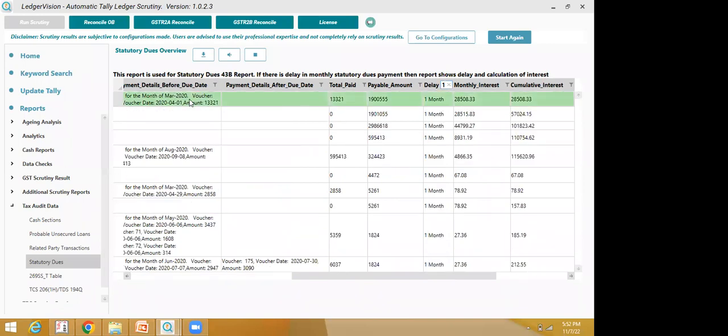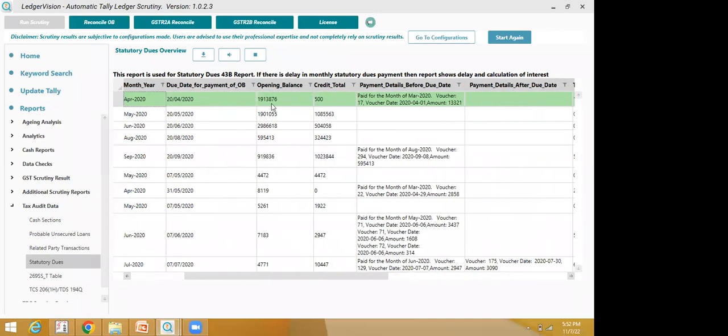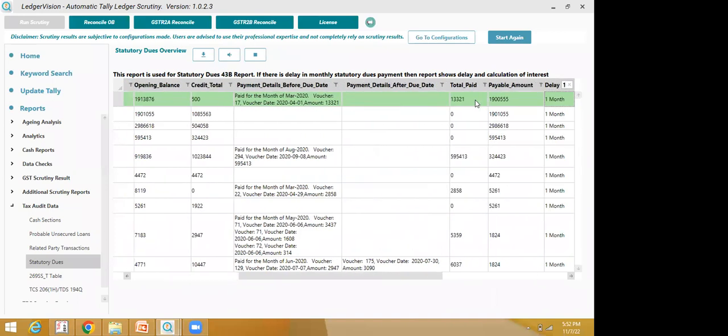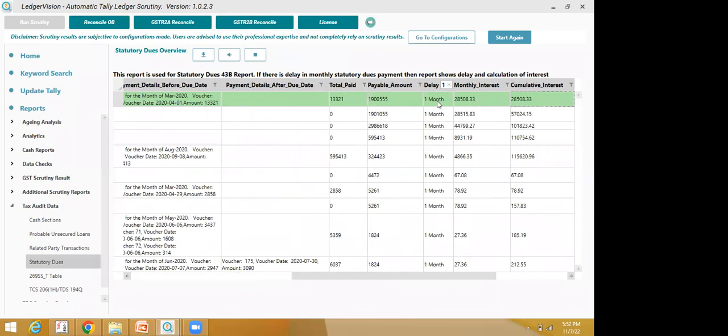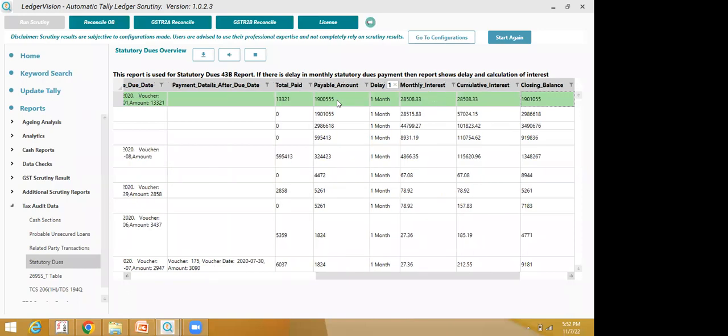Now what happened in this case: instead of 1,91,000 or 19,13,000, they have paid only 13,000 rupees. So short payment is there. That's why the software has calculated delay. Instead of 1,900,555, they have paid only 13,000. There are multiple reasons for delay or calculation of interest, but accordingly as the code is written, the software will calculate delay and monthly interest. If the delay continues or non-payment of interest is there, then it will calculate cumulative interest also.